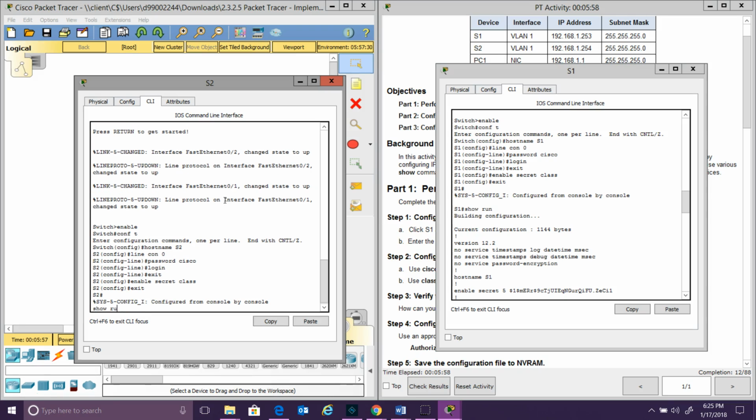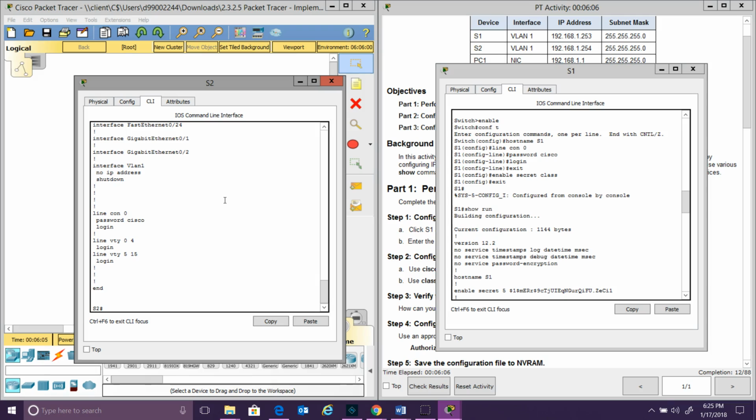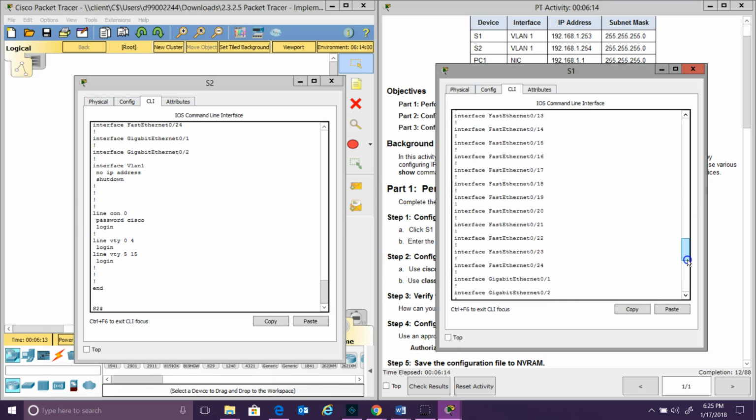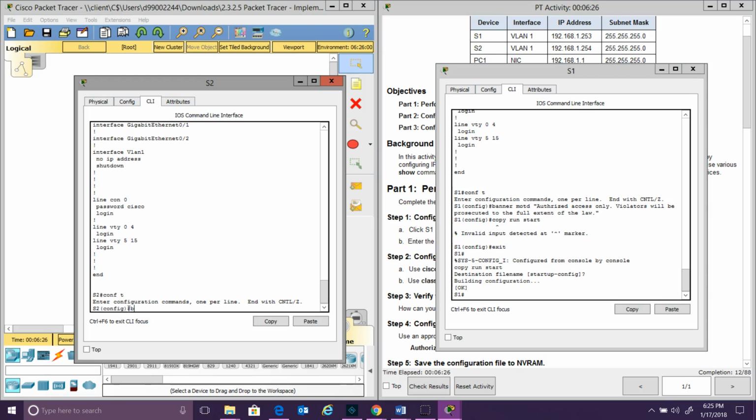And then I'll come out of configuration mode and double check my configuration. There's my password, so I'm good to go. Our next step was to set up the message of the day. So I'll come back into configuration mode and banner MOTD authorized access only. Violators will be prosecuted to the full extent of the law.